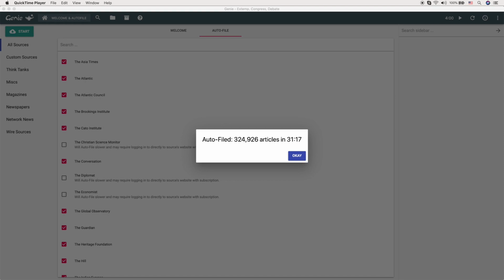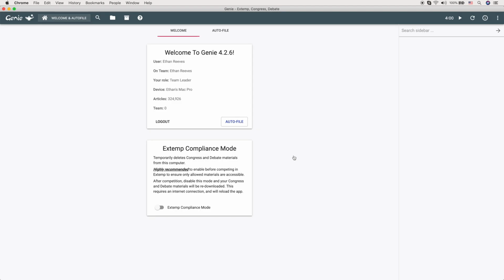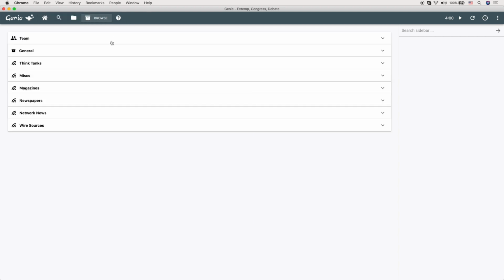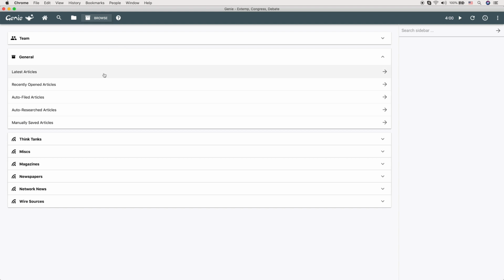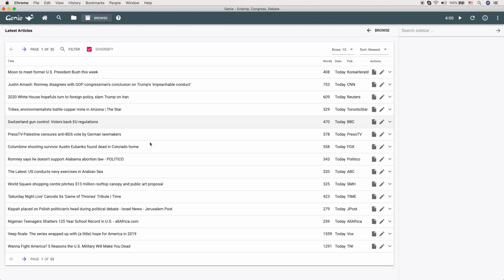The cool thing about these articles is they're all downloaded, available offline, and you can access them brilliantly fast through the search and browse features. Just to make sure that the articles are actually there, we're going to very quickly go over here, click Browse, click General, click Latest Articles, just to get a quick peek at some of the content that Genie has downloaded.